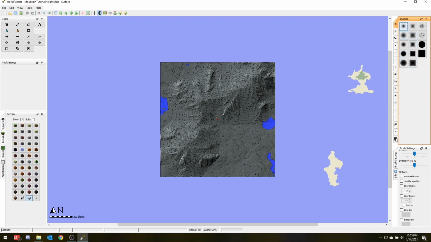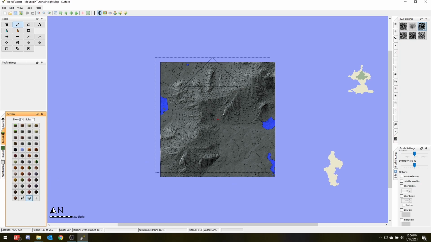Then we're gonna want to find where our brushes are. I got mine right here. Click the pencil tool. Make sure that's checked, deep snow, and then scroll wheel down until you have this whole brush maxed out. This might get a little laggy depending on how your computer is.